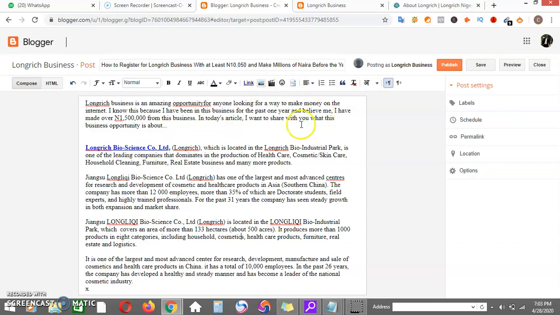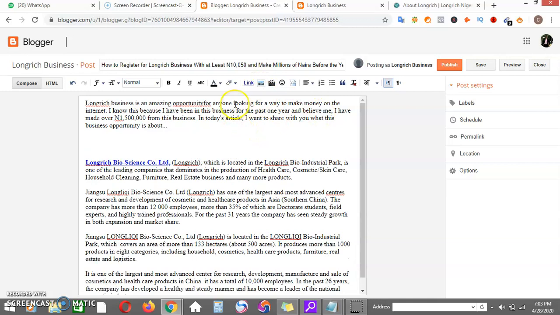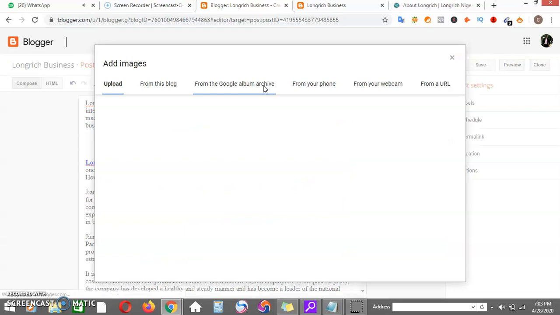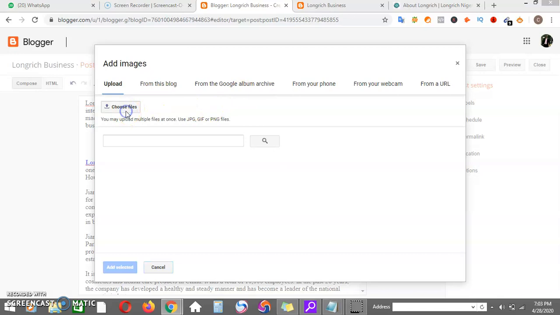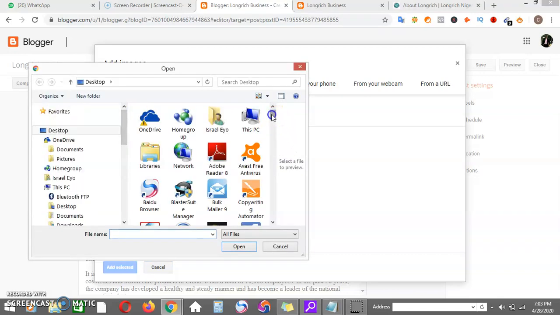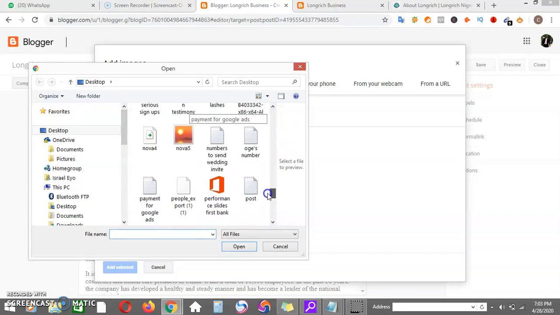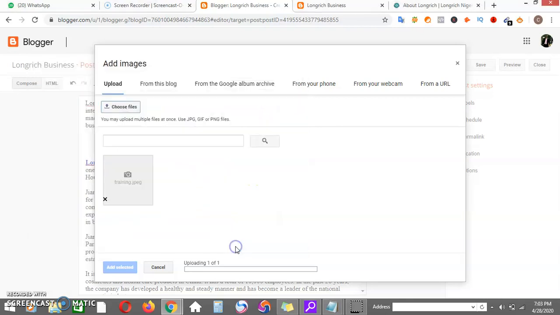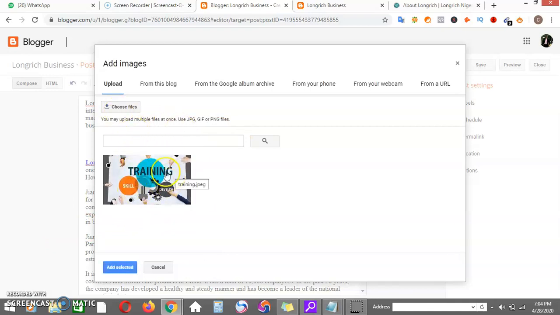If you want to add a picture here, you can use this. You click on it, add picture. Let me look for a picture. Okay, let me just see this one. Another thing to note is if you want to add a picture, make sure you use that same keyword to save the picture. You understand? It's also going to help you in your ranking.